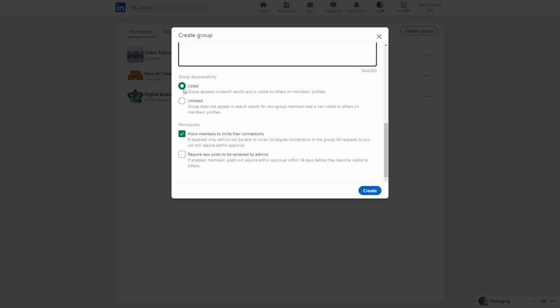And what we're going to do here is decide whether the group is going to be listed or unlisted. We're going to make this group unlisted because we don't want the participants to come from the search. We want them to come from areas where we have control over. So in this case, we are going to turn off the permissions. So we're not going to allow members to invite their connections, and we're going to now create the group.